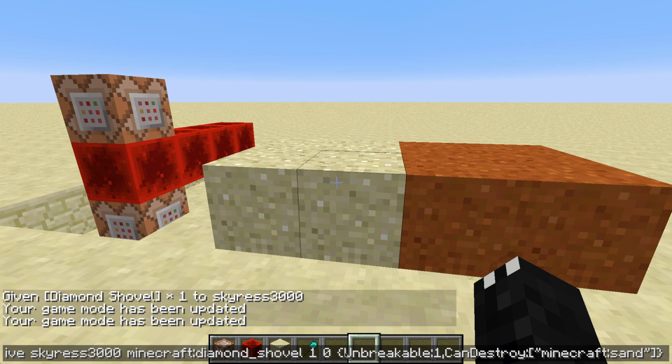So the first tag I have here is Unbreakable. What kind of tag is this? This is a byte. Okay, so if it's 1, then the tool will not break. And the second tag here is CanDestroy. So this is a list.